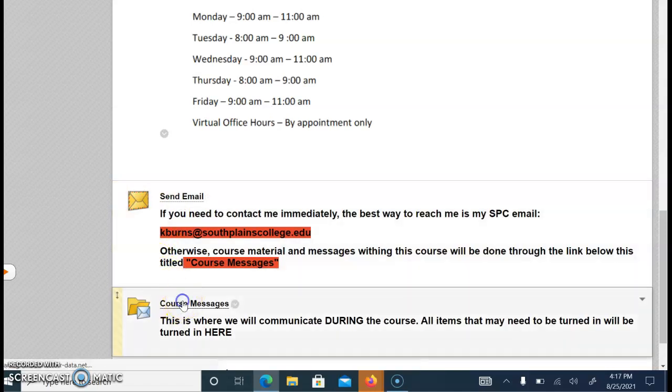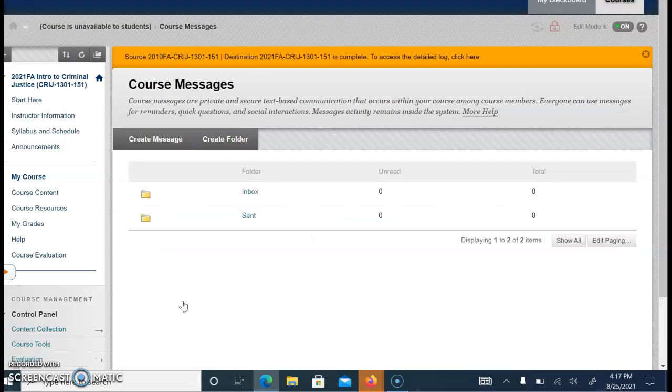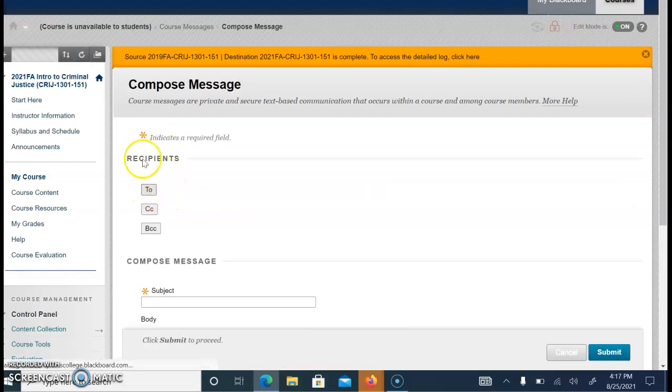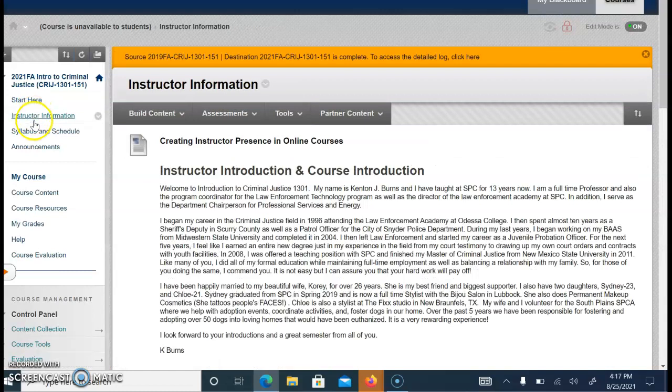If you open course messages, if you've been in here before, it's just a little bit different. It looks just like it was. Here's the inbox. You can look and see if I've sent you anything. Sometimes I'll send you reminders in here or ask questions. You'll also be able to upload assignments in here. You can create messages and so forth. That's all under the instructor information.